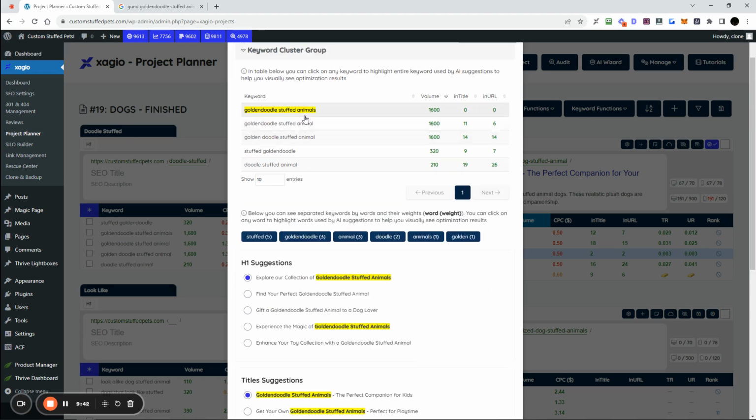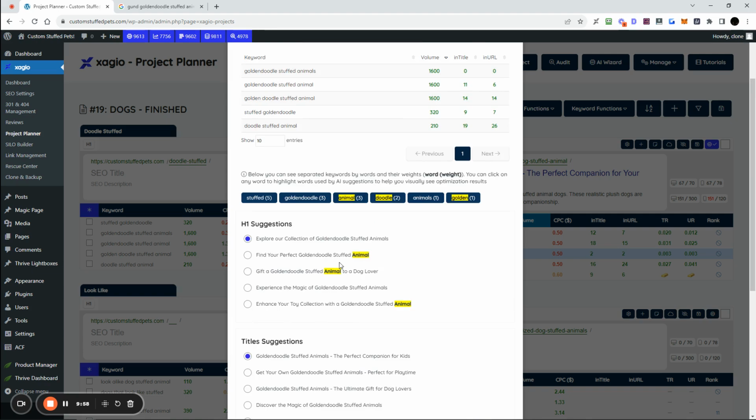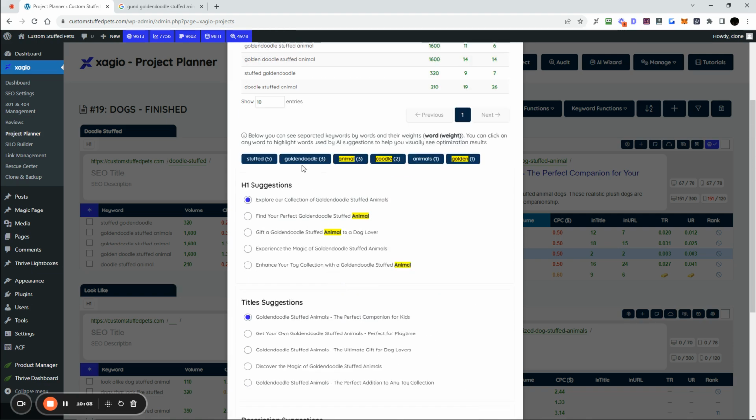But I know that I want to go after this keyword. So then what I'm going to do is golden doodle stuffed animals. I want to see if it used animal, doodle, or golden. Okay, so there we go. It didn't really, it did use them up here a little bit, but once again, it's the plural versus the singular, so it's not even a big deal to me.